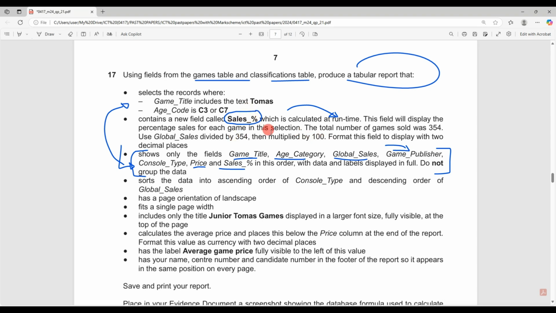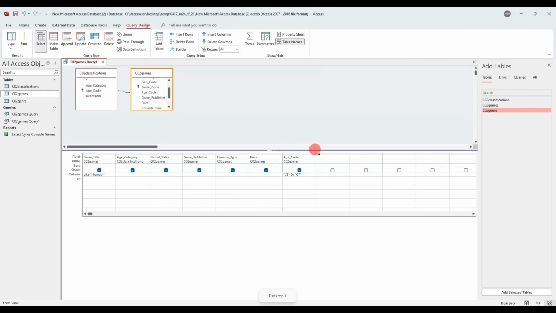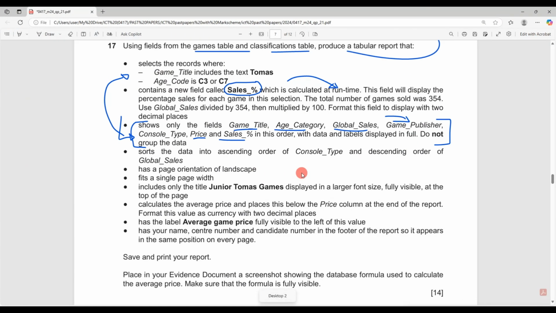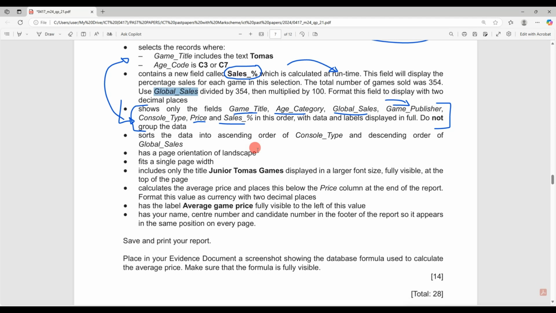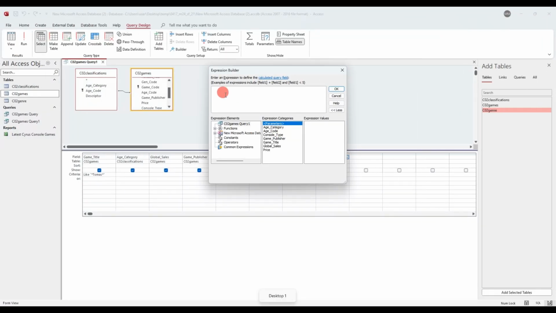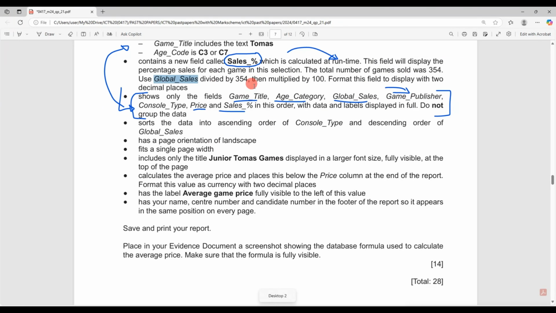So we need to create this new field. How can we do this? You can always go here, right click, build, and it should be global underscore sales divided by 354. So I'll type global sales divided by 354, and I'll put it in between brackets since I need to multiply it by what?